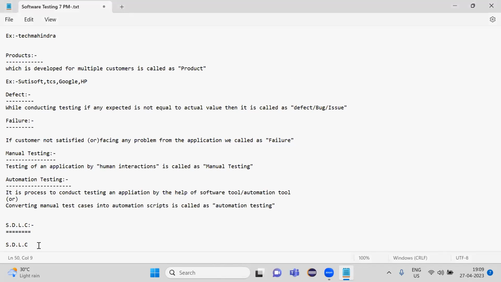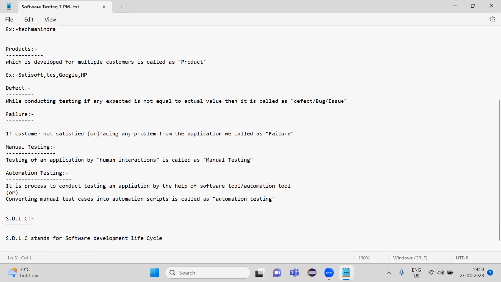Here, SDLC stands for what? SDLC stands for Software Development Lifecycle. Coming to the software development lifecycle, how many phases are there in SDLC?